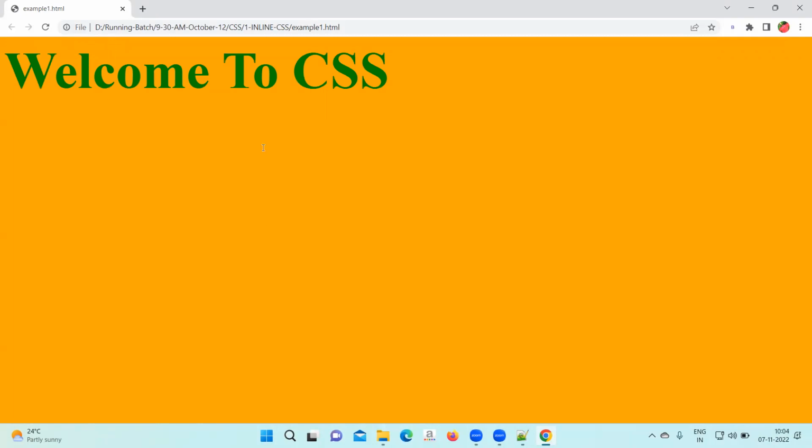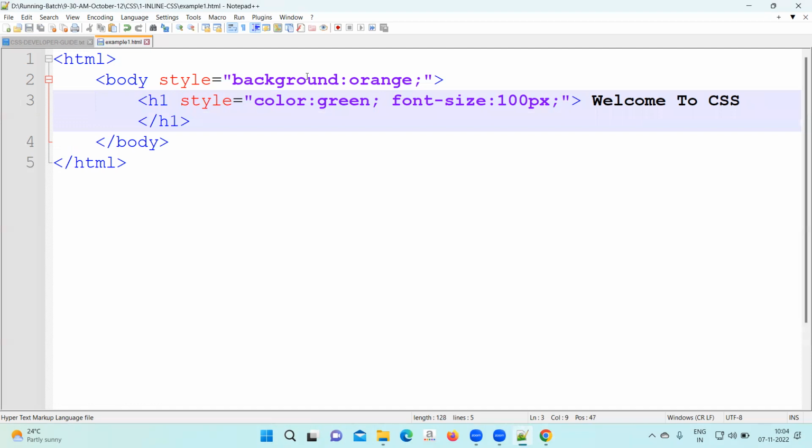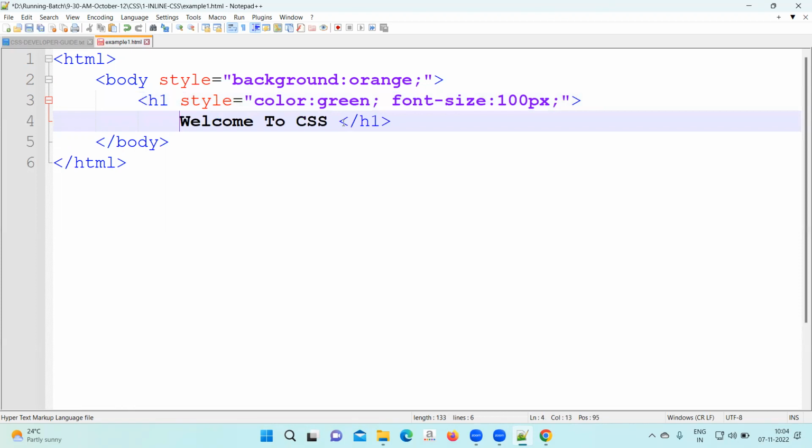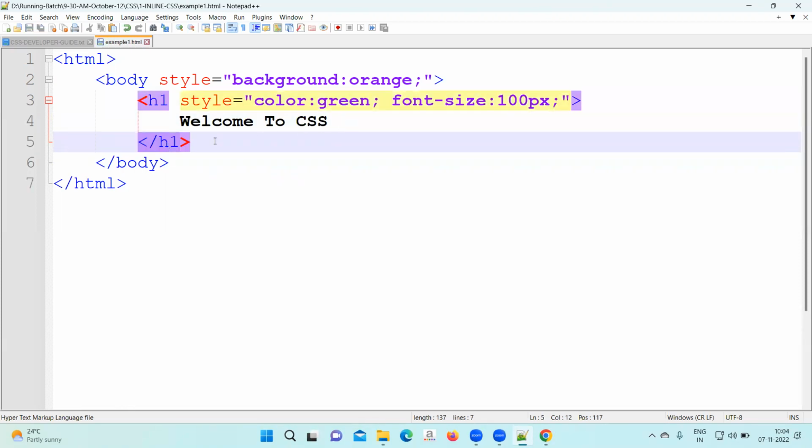Hope ready, and the font size is how much? 100. Right? So the tag will come from HTML and the property and value will come from CSS. But without the tag, the property and value will not work. If you are not using the tag, there is no meaning of property and value. These properties are not from HTML; this property is from CSS. Here style means you are calling from CSS. You are changing the property of H1. By default the size is 20, 30, and you replace it with 100. So it is overriding the property of HTML.